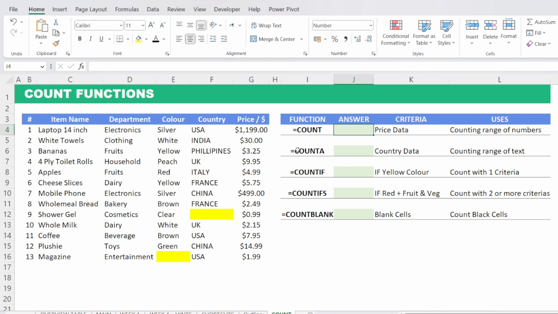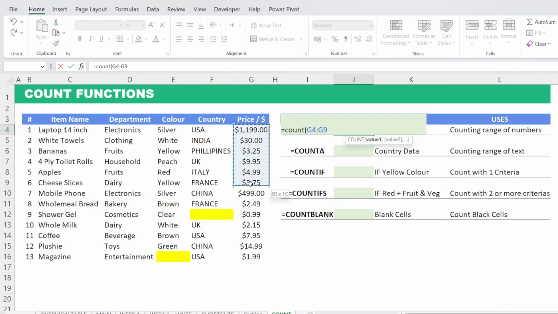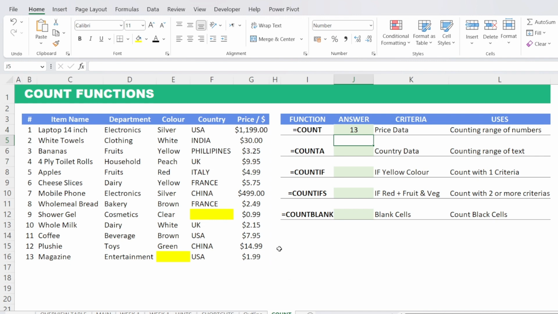So the first one we will cover is COUNT. The COUNT function is used to count a range of numbers. It will not work on text. What we want to do is see how many total prices we have in this data set. So we do equals COUNT, open bracket, highlight the data that we want to count, close the bracket, and press enter. That gives us 13 sets of data, and it's counted 13.